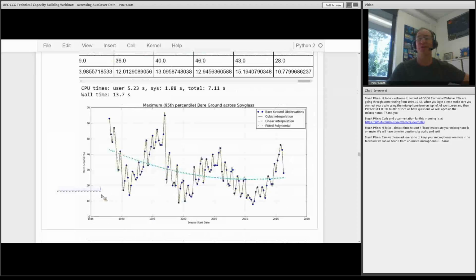So the blue dots are, in this case, the maximum or the 95th percentile bare ground across the cattle property. And you can see that some years, for example, 95, 96, 97 was very dry. It was a drought year, so there was an awful lot of bare ground. And the 1999-2000 wet season was very good, as was the 2011 flood in Brisbane. And you can plot up those points. In this case, we join the points together using a spline or a linear fit, and I was just playing around and we fit a polynomial to it.